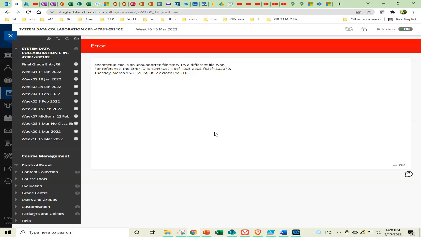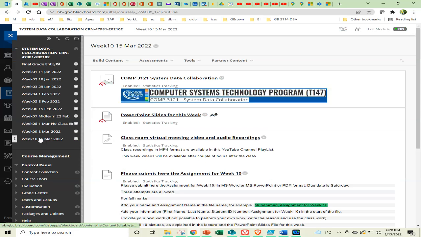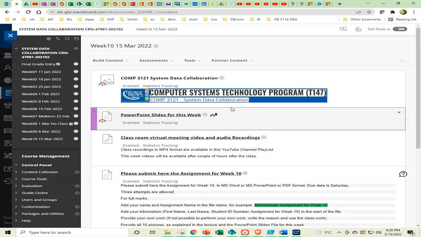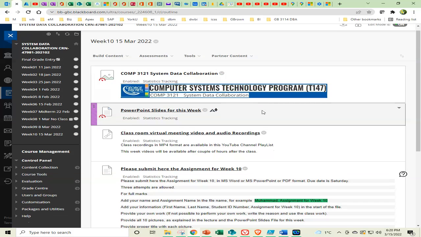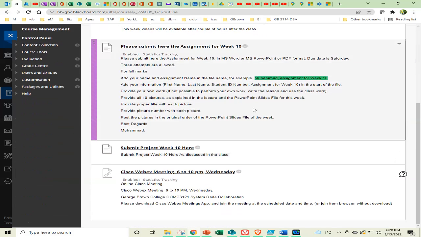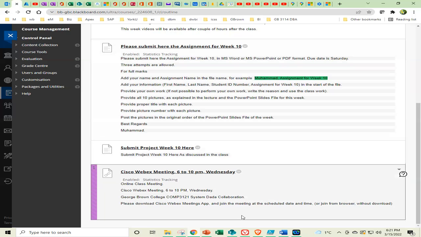Unsupported file type. Try a different file type. This one is not. Exe file is not uploaded in our Blackboard. Okay, no problem. If we don't have it directly in our Blackboard, I upload this file in my Google Drive, and then I will give you a shared link. From there you guys can download it.